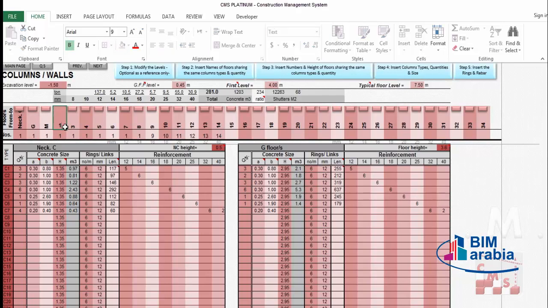The next is the first floor. If the first floor and second and third and whatever have the same type of columns, we can put all in one cell. Say from floor 1 to floor 3 have the same type of columns and the same size and same reinforcement. In this cell we'll say from 1 to 3. That means how many floors? It is 3 floors. So it will be considered as it is. Next, from floor 4 to floor 7, that means 4 floors have the same columns.